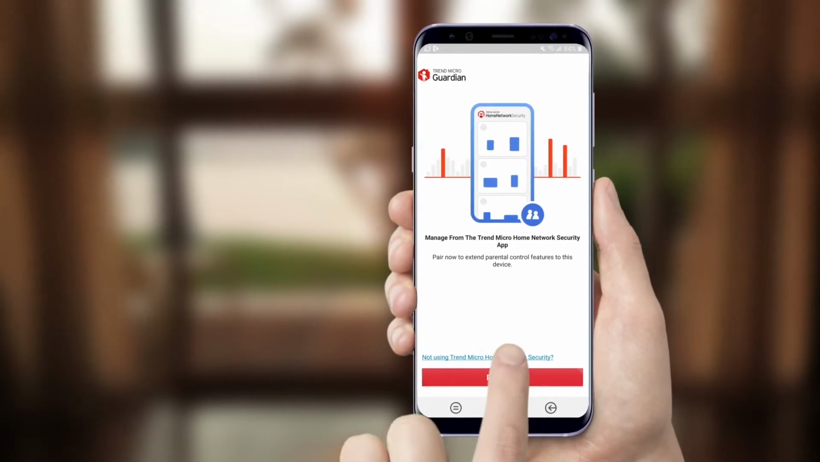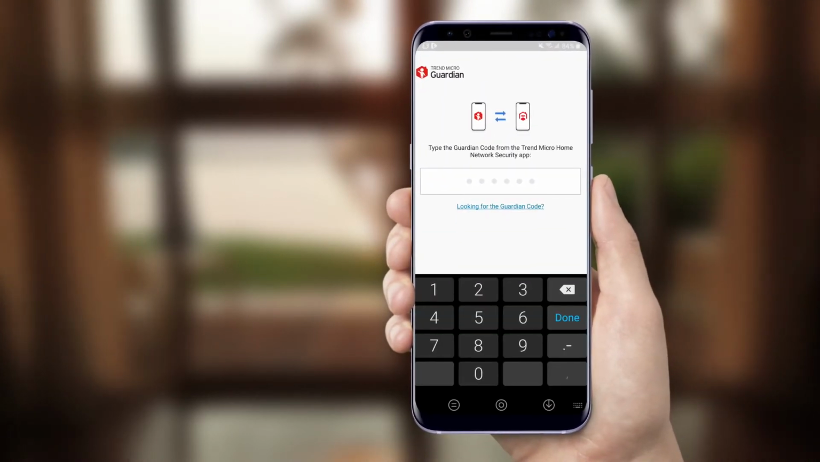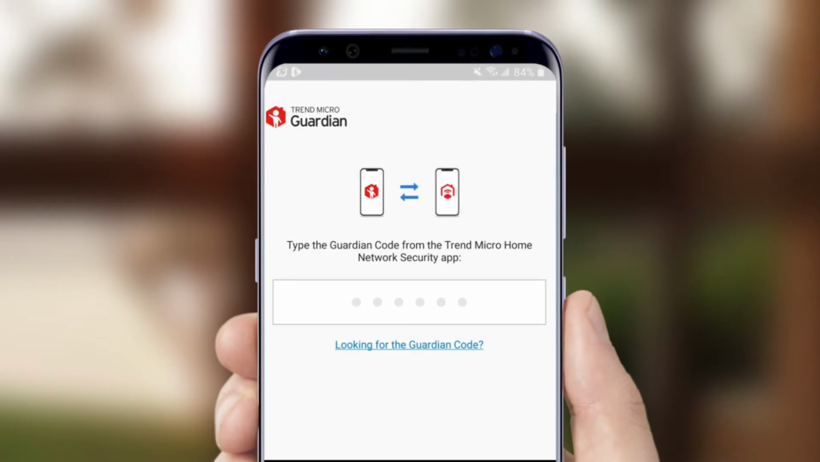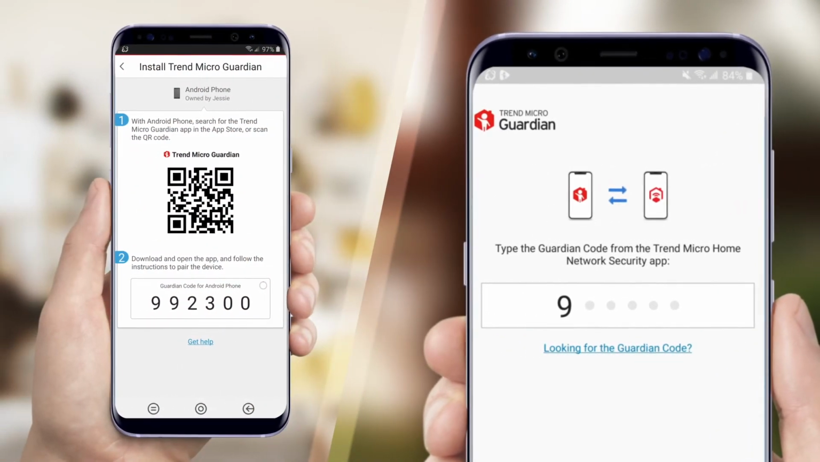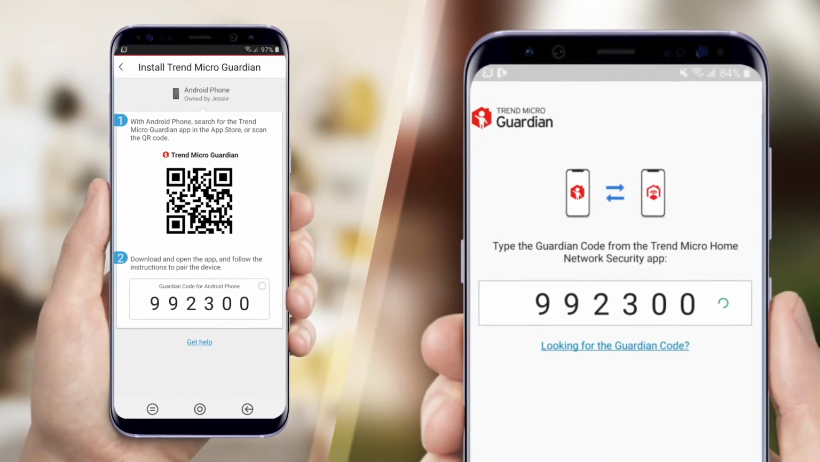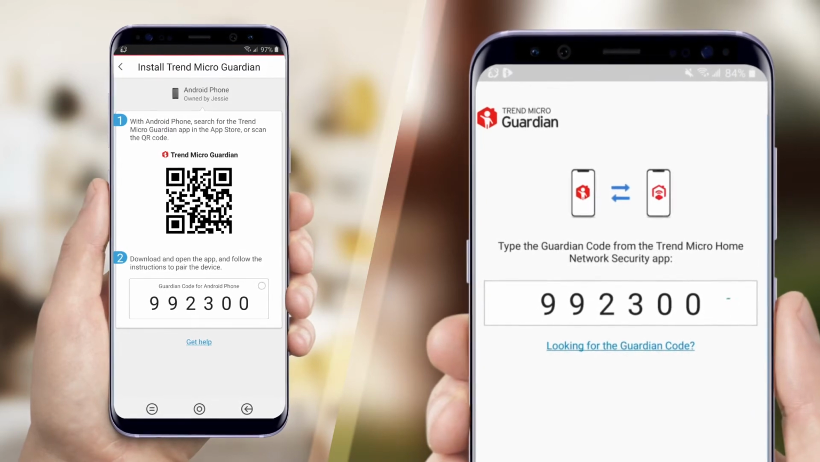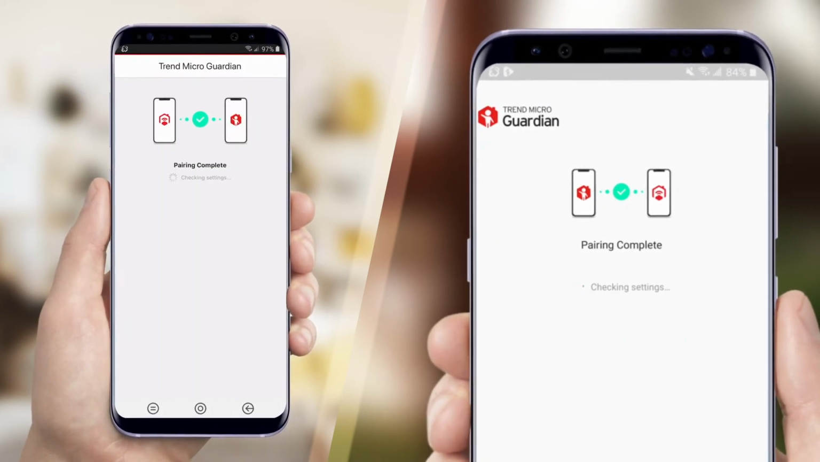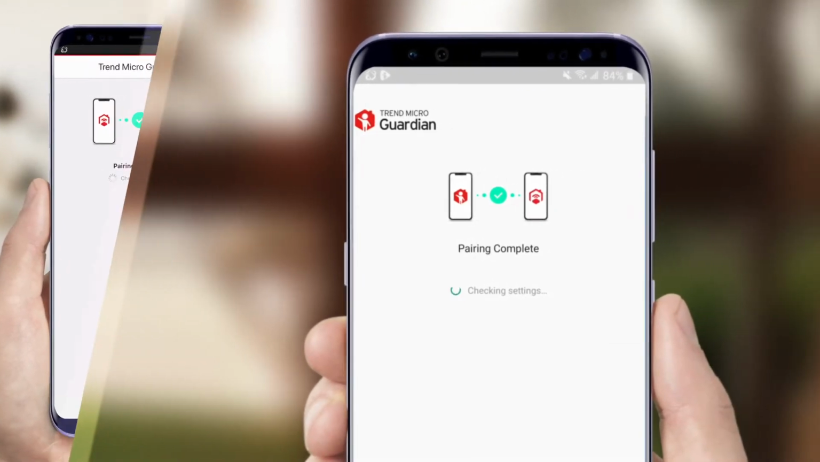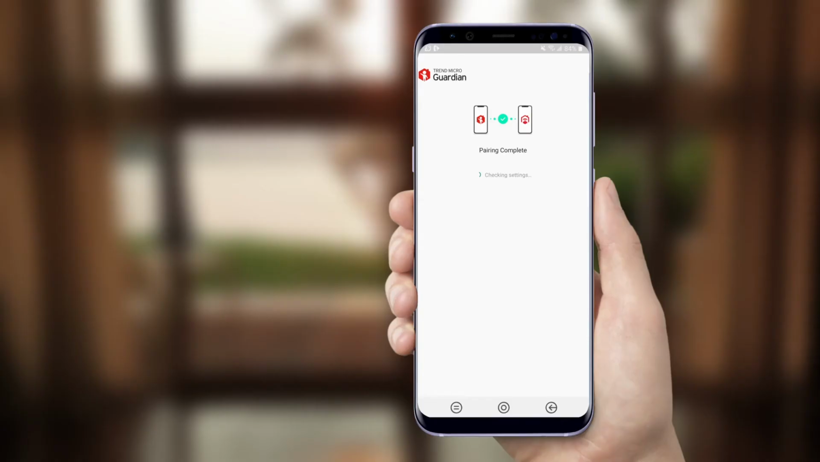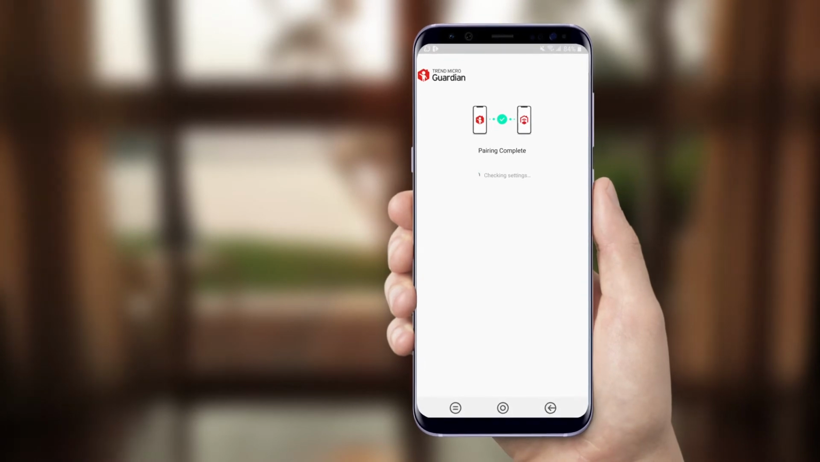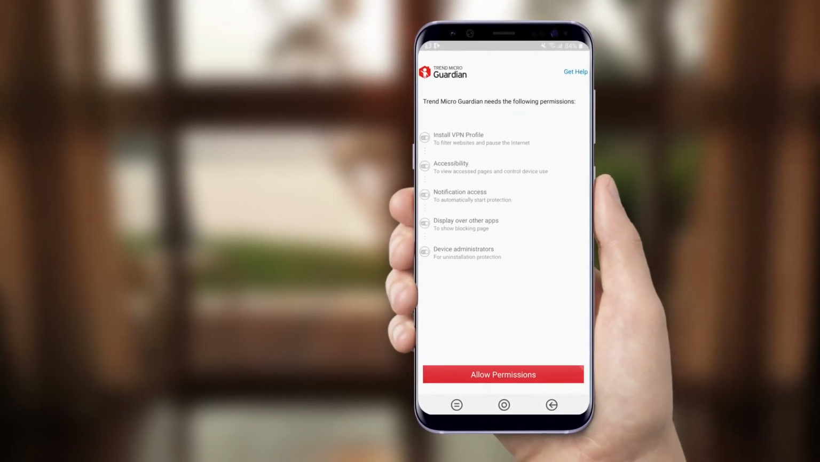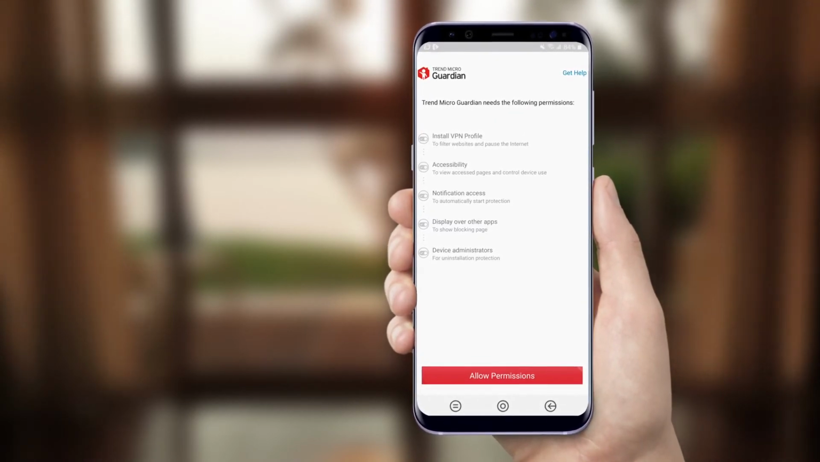Tap Pair Now. The Guardian app will ask for a pairing code. Type the pairing code displayed in the Home Network Security app on your managing device into the field provided on your child's device. The Pairing Complete screen appears, showing the process of pairing as it checks the settings and pairs. When the pairing process is complete, a screen appears indicating that Guardian needs permission to a specific list of Android settings.